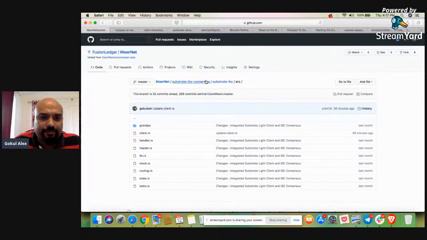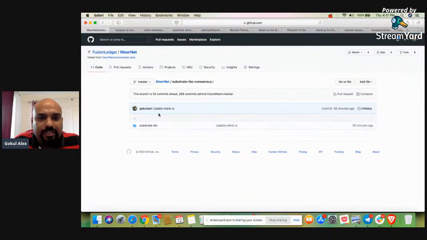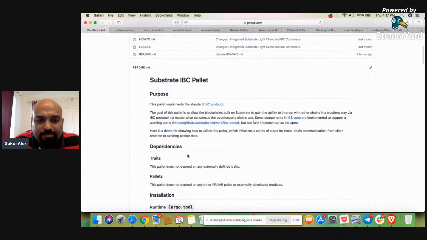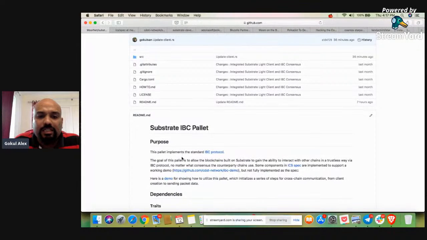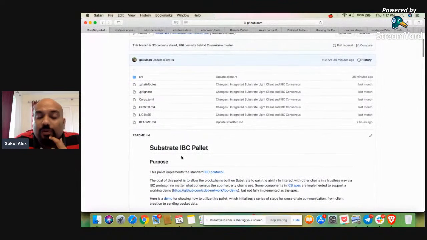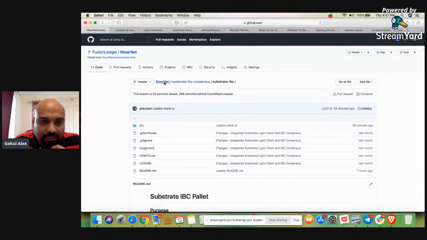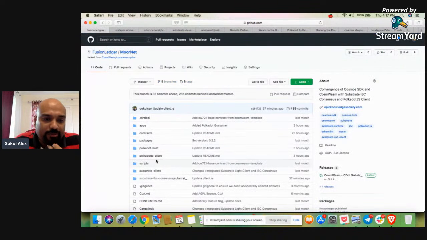Okay, and so in that aspect, the Substrate IBC consensus is a giant step towards interoperability. It has two pallets; there is a template pallet I've used. This particular Substrate pallet can be deployed on the relay chains of Polkadot, but here my focus is to use them along with Cosmos, with the focus on interoperability.